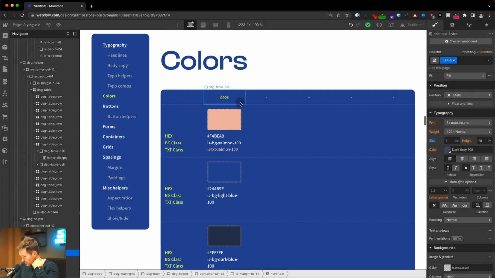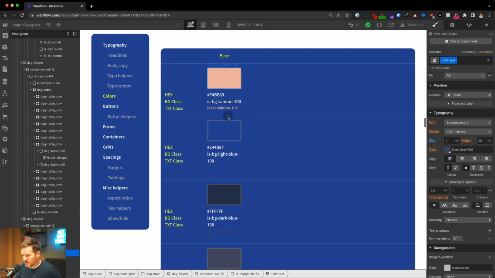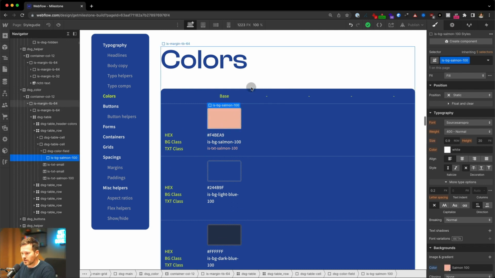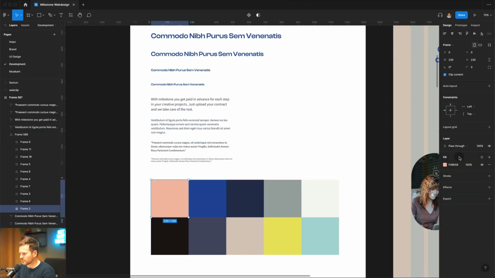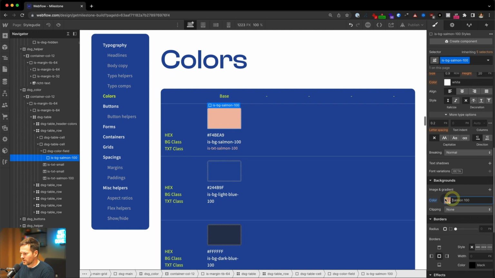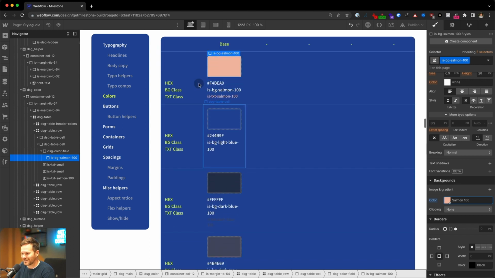And you can see I've just used base colors here in the style guide. But I went through the design again. I took the color from here and created this class and gave it this color. I also called it salmon. I think it looks like salmon to me, this color.